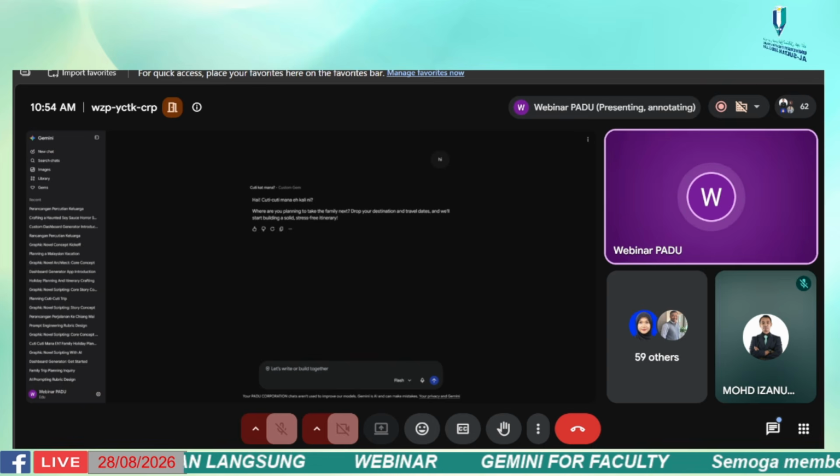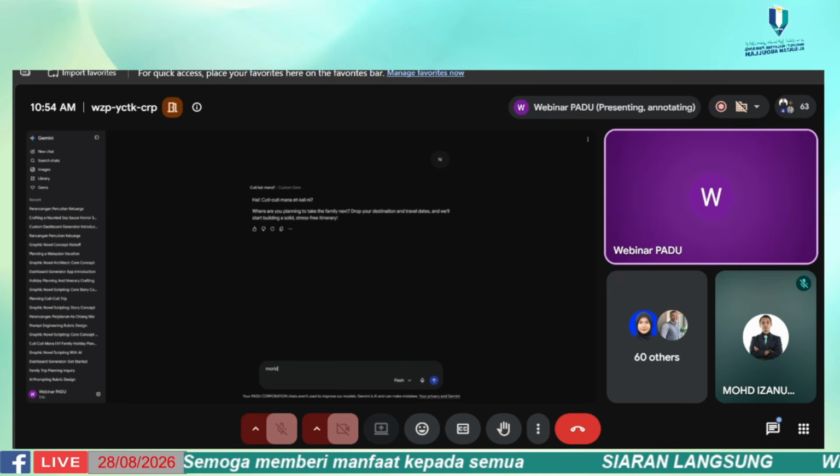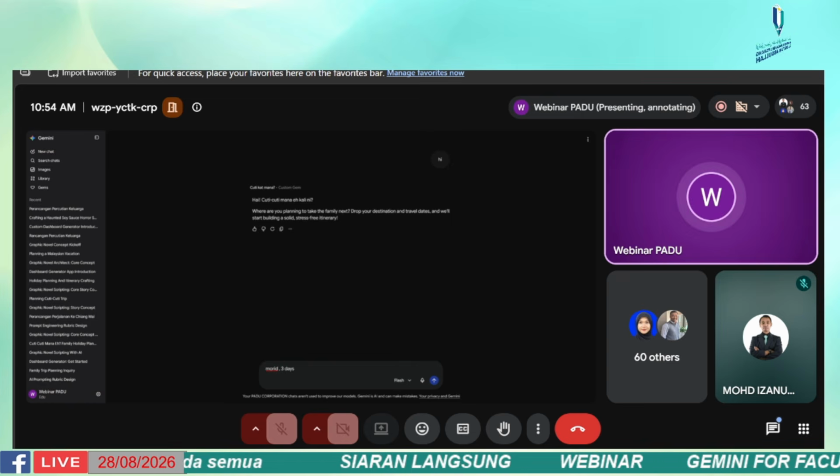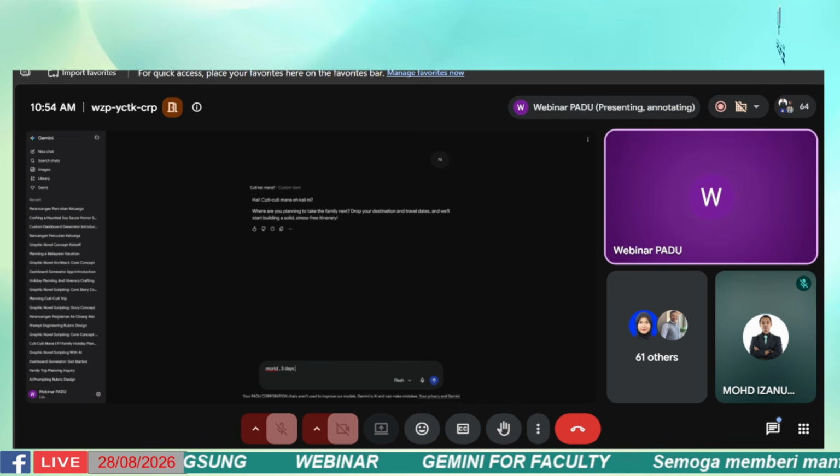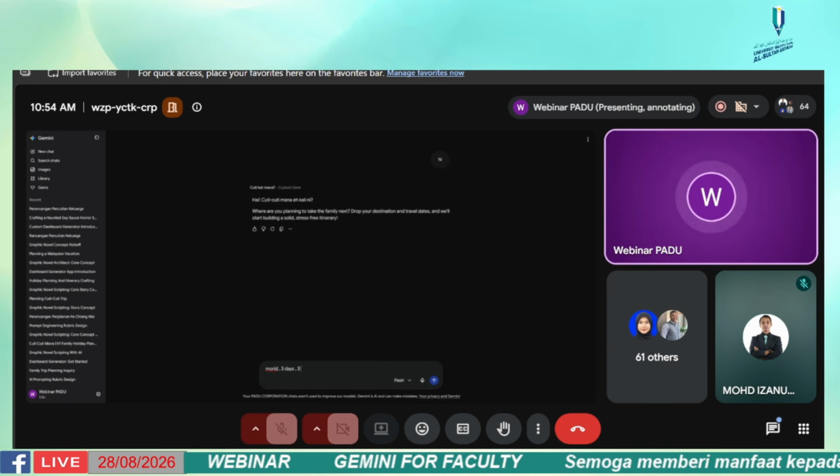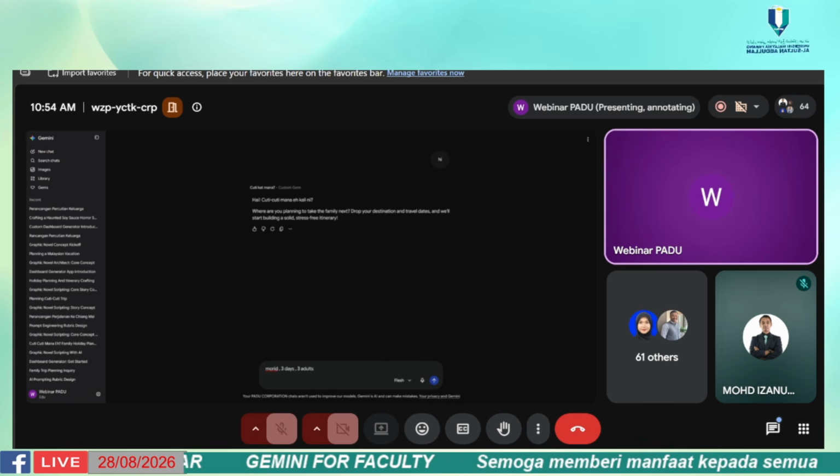So maybe we say we want to go to, mana tempat yang okay. So let's say we want to actually go to Morib, right? Morib for 3 days. Ada apa bagi dia search, right? Morib 3 days. And if you want to put in terus one shot, how many people also can, 3 adults, driving.